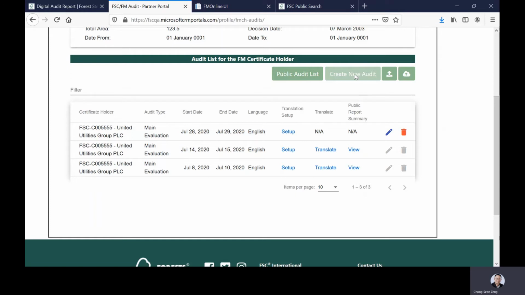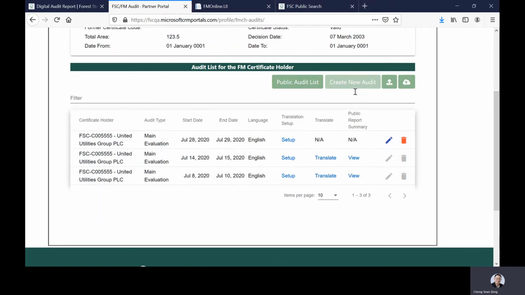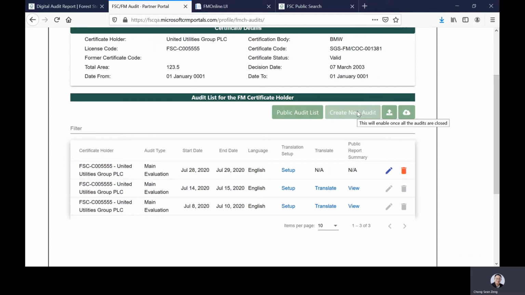However, the create audit button at the bottom is gray now, because only one live audit, one open audit, can be created for one particular certificate holder. So we have created this audit successfully.